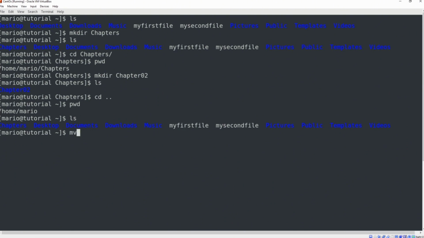For that, we will use the relative path again. Type in mv space myfirstfile space mysecondfile space chapters/chapter2. Keep in mind that using tab while using Linux is a key aspect that we will be using. Tab allows you to autocomplete most of your commands and tells you the content of your directories. But for now, don't focus on it, just try and understand these simple concepts of creating and moving files and directories around.